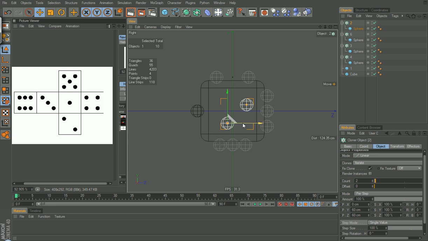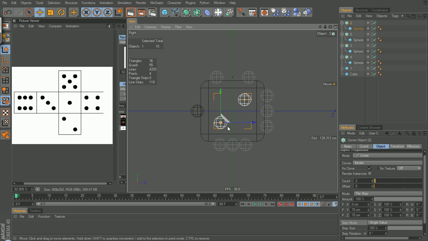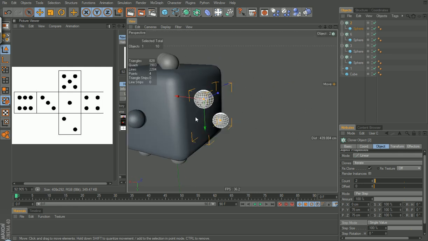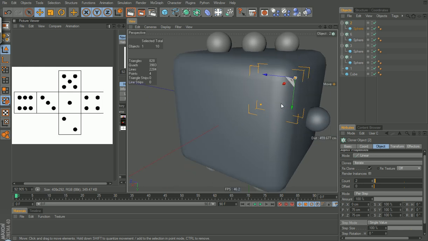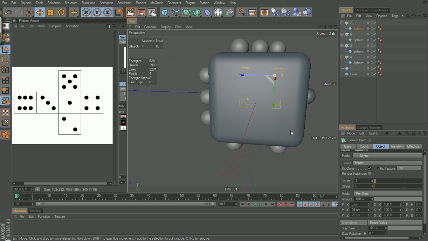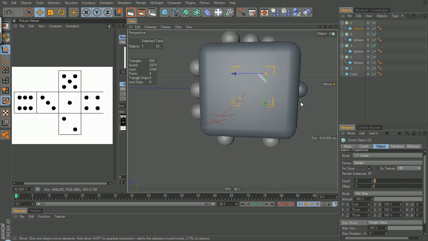Let's see. This one's going to be a little trickier to center. So I think we can maybe bring this up to 75. Yeah. Alright, I'm just going to eyeball this. I think that looks pretty good. And then on the other side, we've got, what do we got? 5. This one will be slightly different.